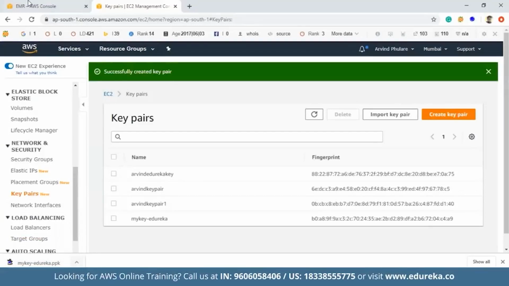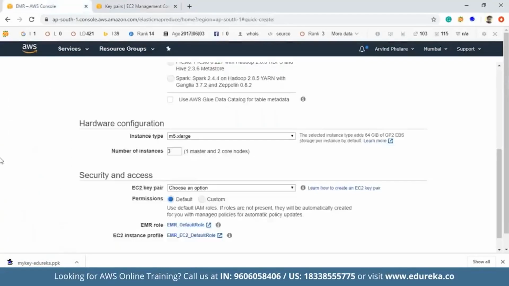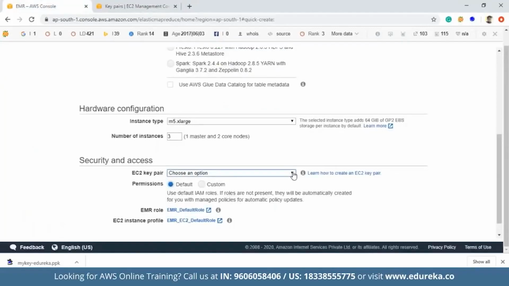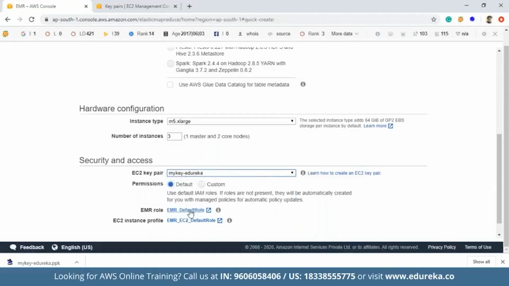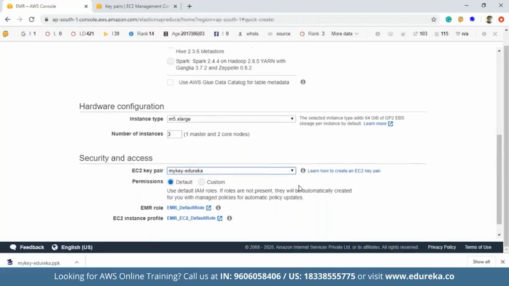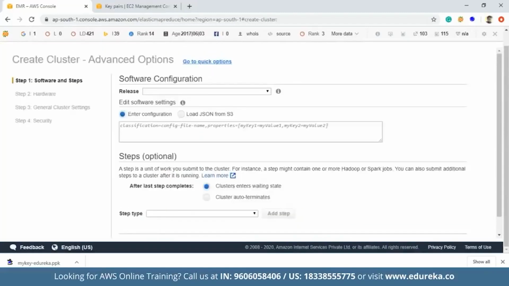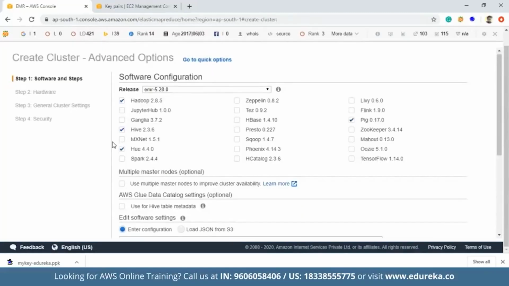So this is how you create an EC2 key pair, and as soon as you create this key pair, you'll have this option of choosing this my key Edureka. So this was the key pair that we created just a few seconds ago. I'll just select this, okay, and click on advanced option here. Here mostly we will be going with the default options.